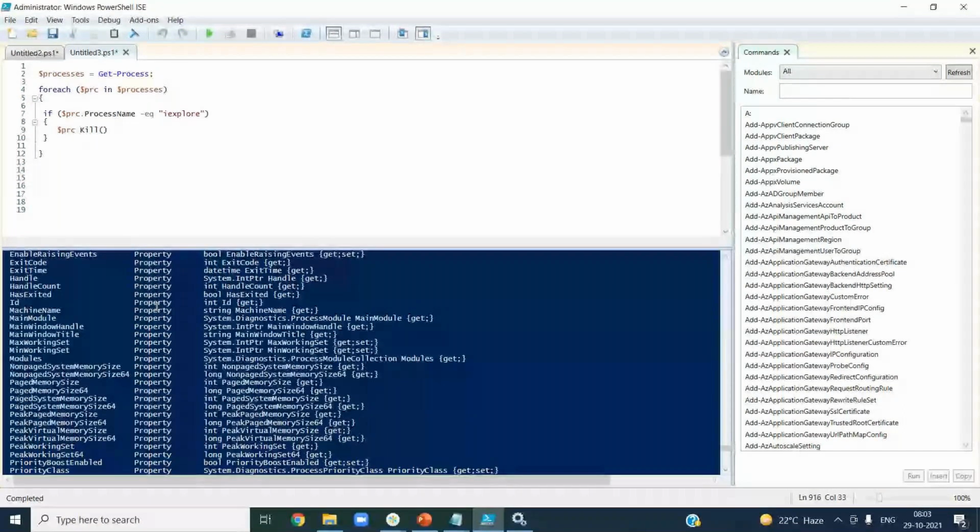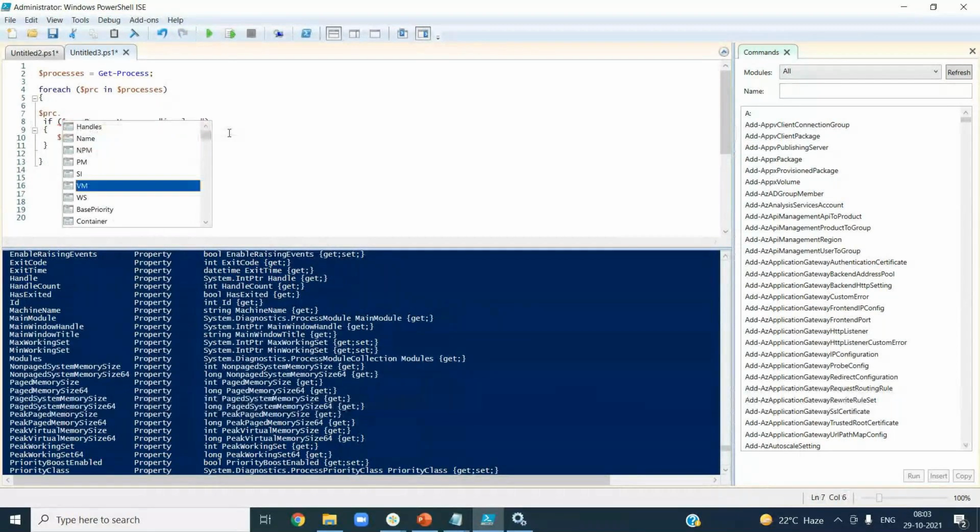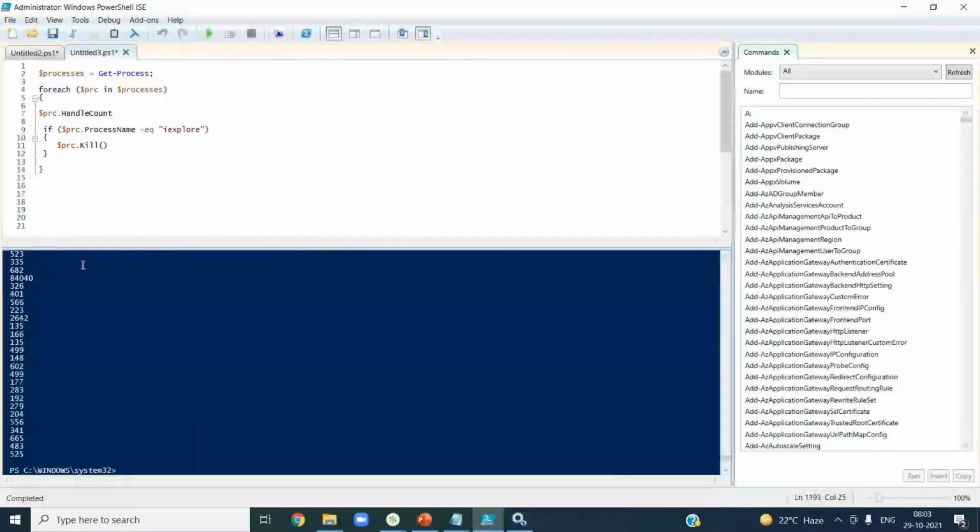So you can use anything. Let us say you want to find out, you can list out as well: $process dot, you can take anything. What is this, HandleCount? I don't know what that is. If you want to print this, you can use that. So for each and every process it has given handle counts here, you see. These are the properties.